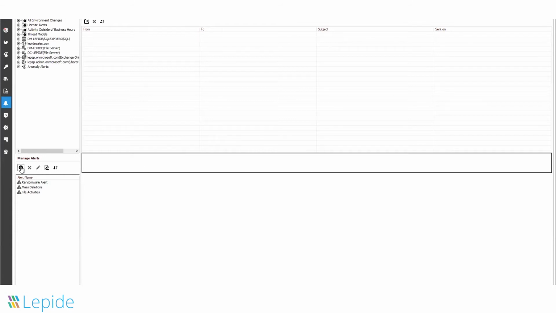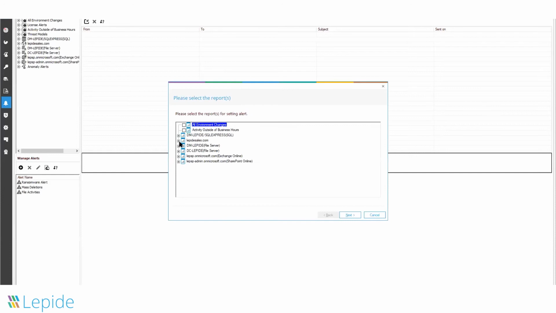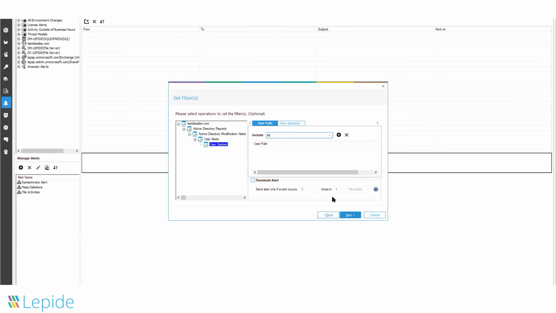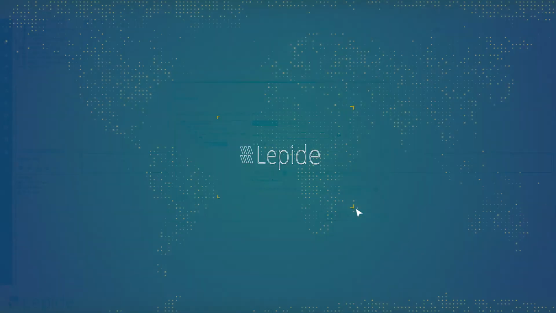When you create any alert, there's a threshold value that you can specify. For example, if you go to any Active Directory modification, say alert me every time a user is deleted, and then you click on next, there is a threshold value that can be set here. You can set this value to anything. Say 5 user accounts are deleted in less than or equal to 1 minute. If this threshold is met, an alert will be sent to you. Threshold alerts give you an extra edge in spotting anomalous events.